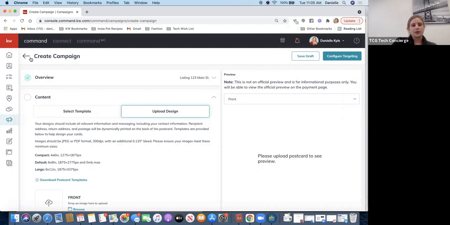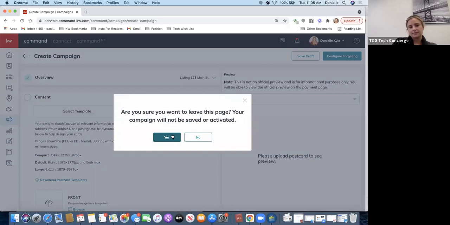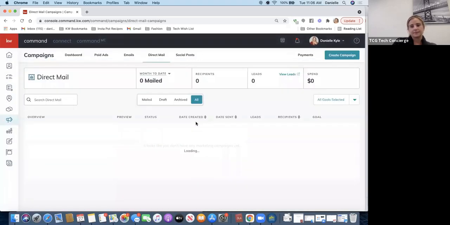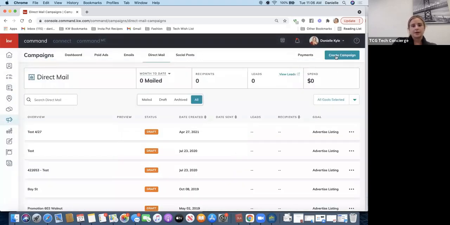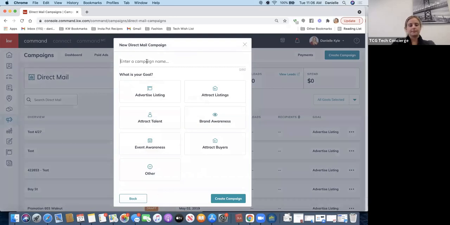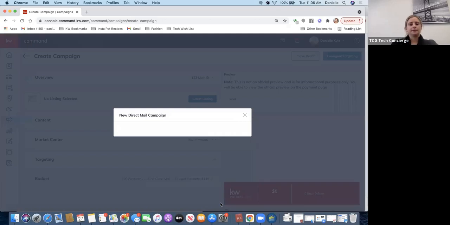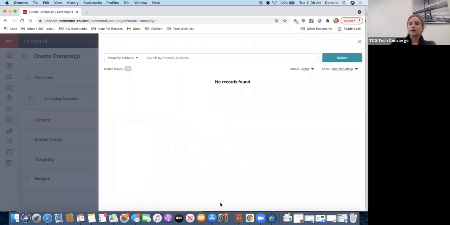I'm going to go back one step and show you how to do this for a listing. So we're going to create a campaign, direct mail. Click advertise listing and create campaign at the bottom. And now it's prompting me to select a listing.